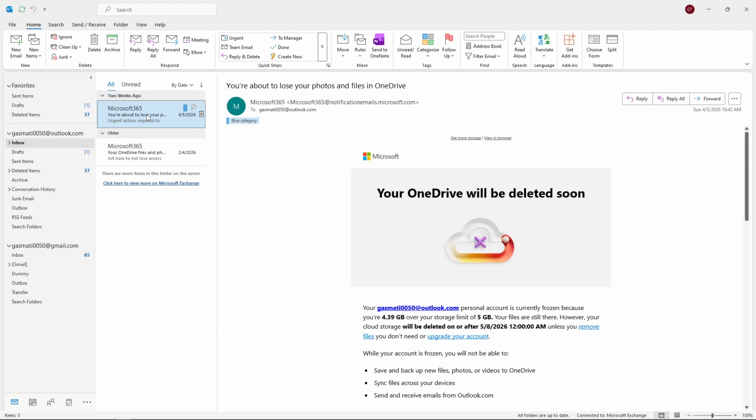Today I'm going to teach you how to manually add an account to Outlook. This is incredibly useful when you need more control over your email settings or when the automatic setup isn't working properly. Let's walk through this process step by step.